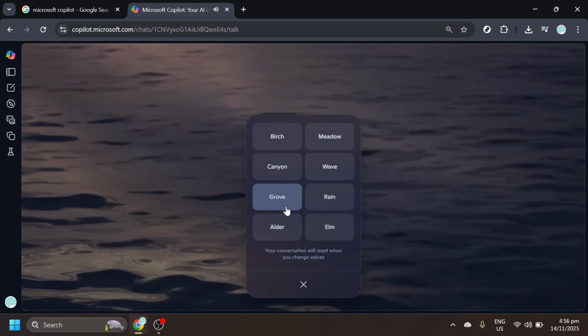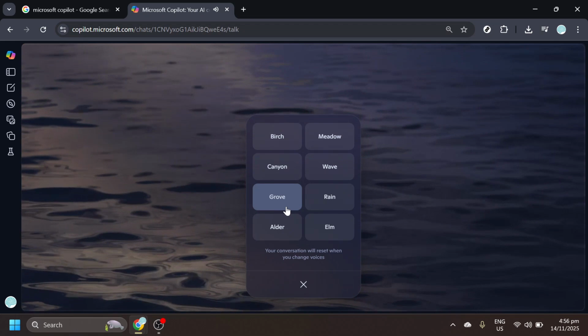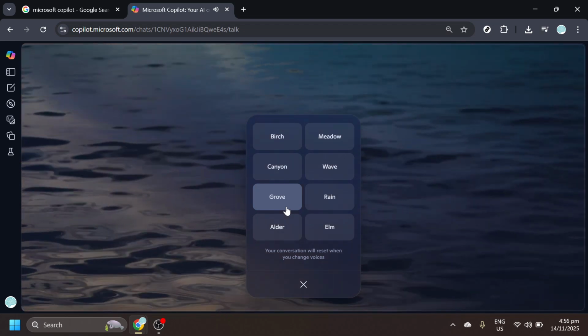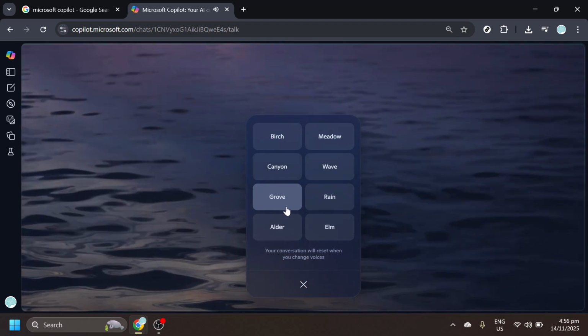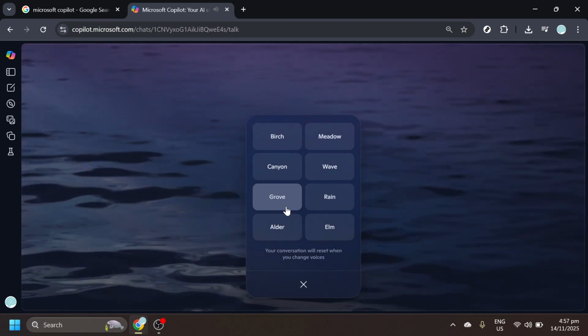Having a voice that you find pleasant or effective can enhance your interaction with the digital assistant, making it a more enjoyable tool in your day-to-day activities or work routine. Don't hesitate to try out different voices until you find the one that feels perfect for you.